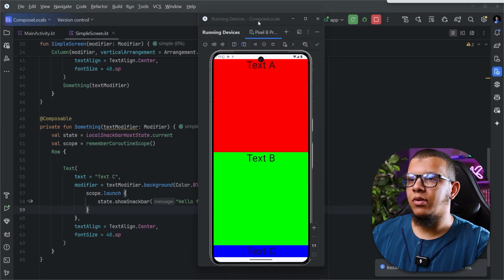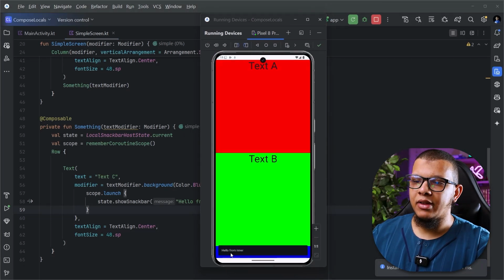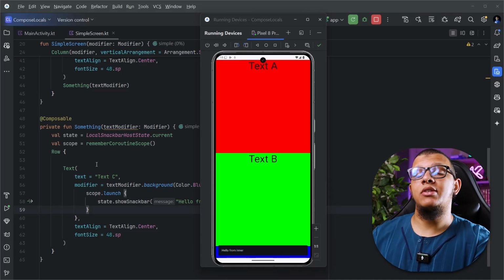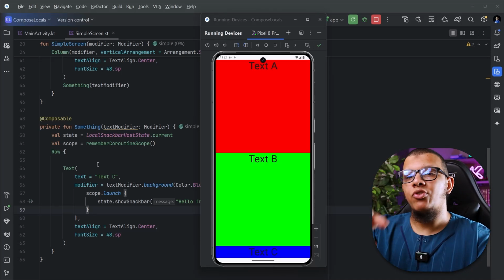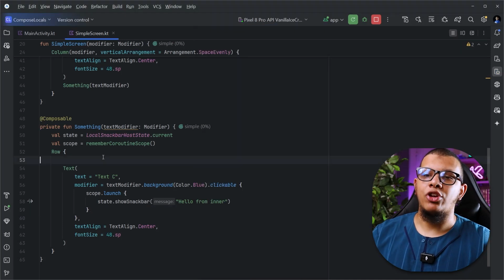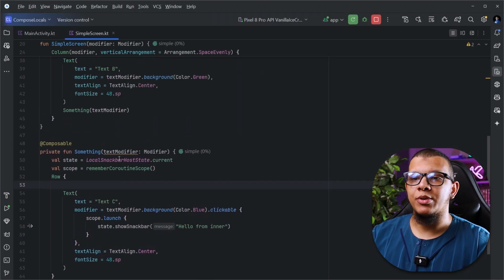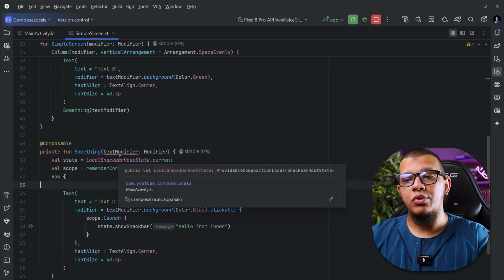So here is how it looks. If I click here, I'm getting hello from inner. And if I click on B, I get nothing. If I click on C, I'm getting hello from inner. So you can see whenever you have that tree and you are sharing it at the top of the tree, you can access it anywhere in that tree. Just make sure you understand this concept. All right, so that's the basic idea of composition locals.